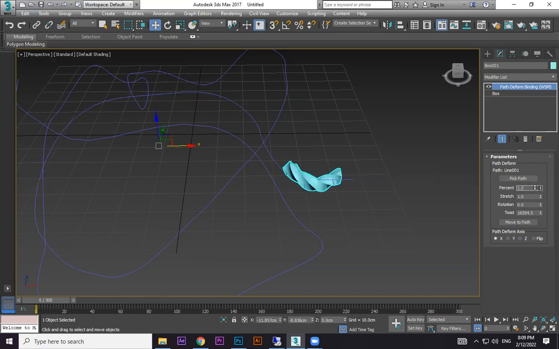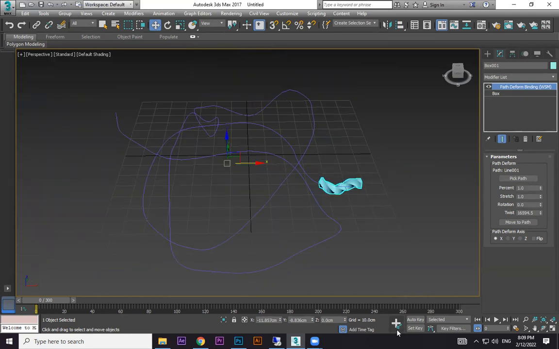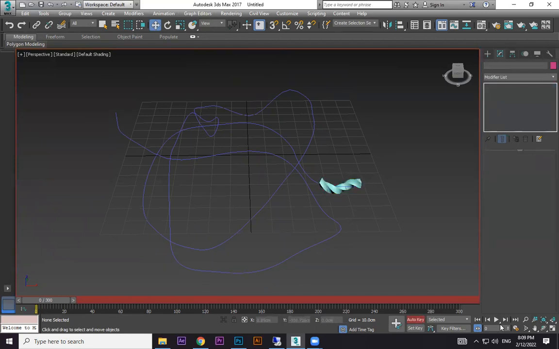Correct. Now it is here. So we're going to animate this one. Auto key switch on, and till 300, it will end up here. Right? This is what we have done. So this is animating like this. Switch off auto key now if you finish it.